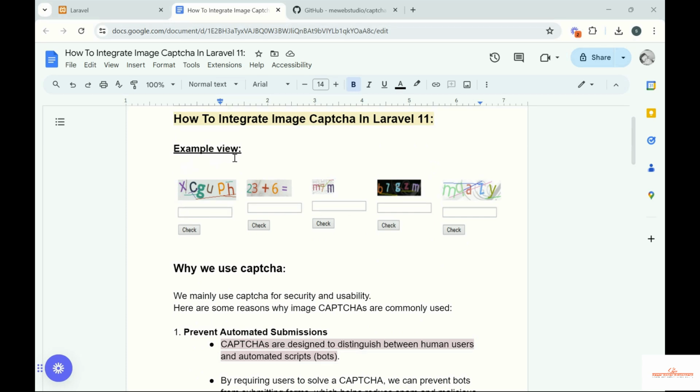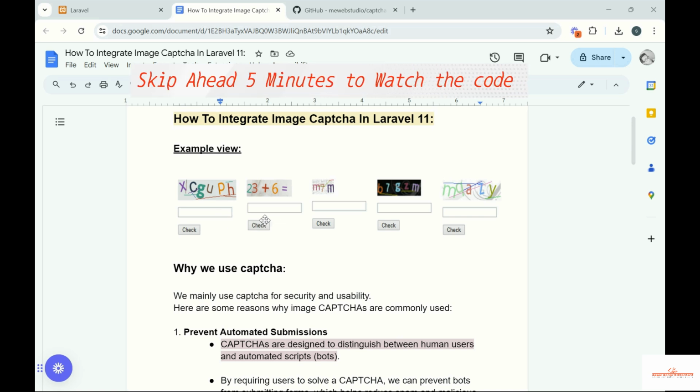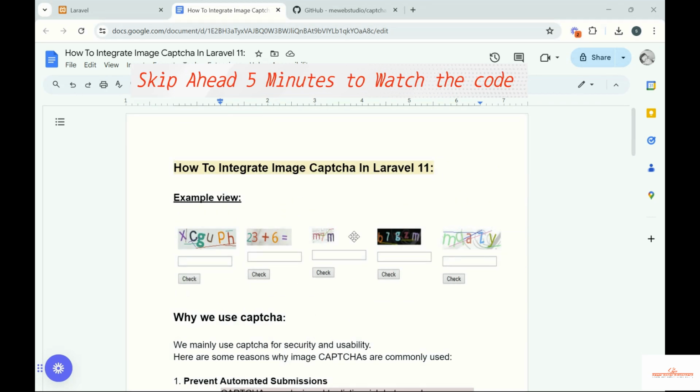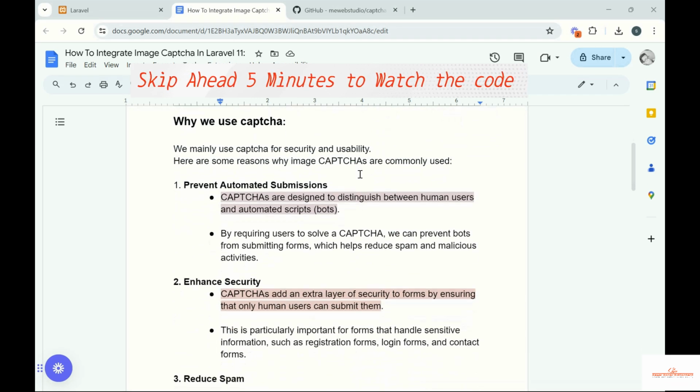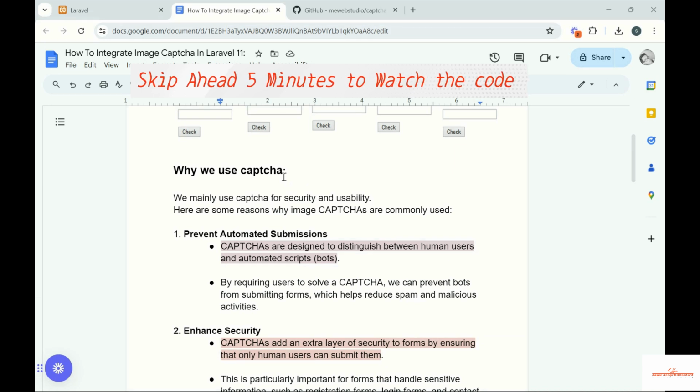These are the example views that I have integrated here for your reference and better understanding. You can see how it looks here, and now we can proceed with why we use CAPTCHA first.